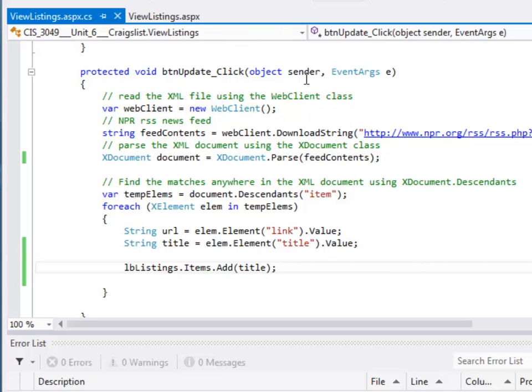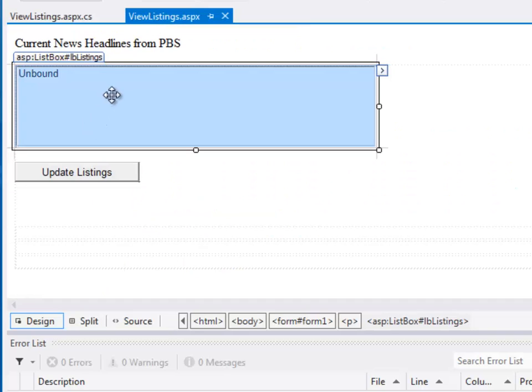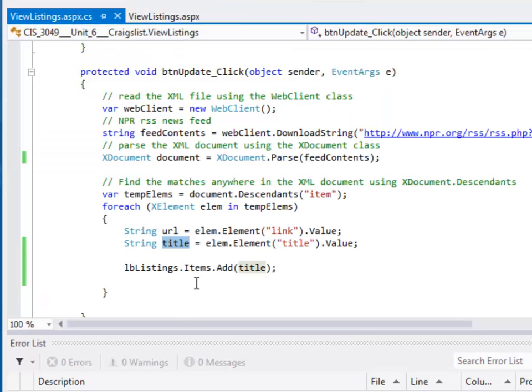So now I'm initially just going to do something with the title. Again, I've got this list box, and I'm just going to populate that with the titles. So I can just add elements. That list box is called lblistings, and I use lblistings.items.add to add items to that list box. I'm just going to pass in the title to fill that list box up with the titles.